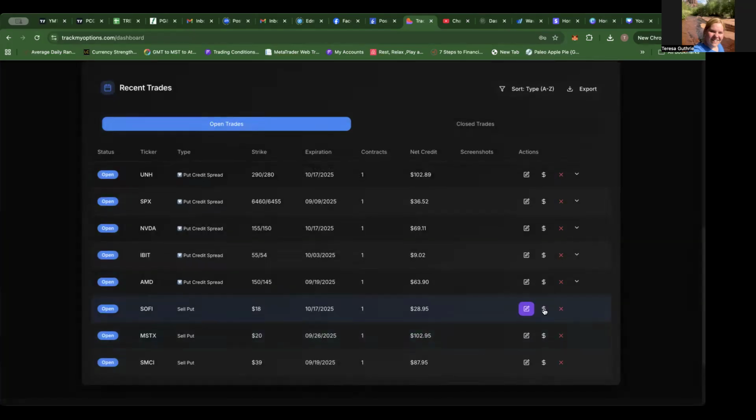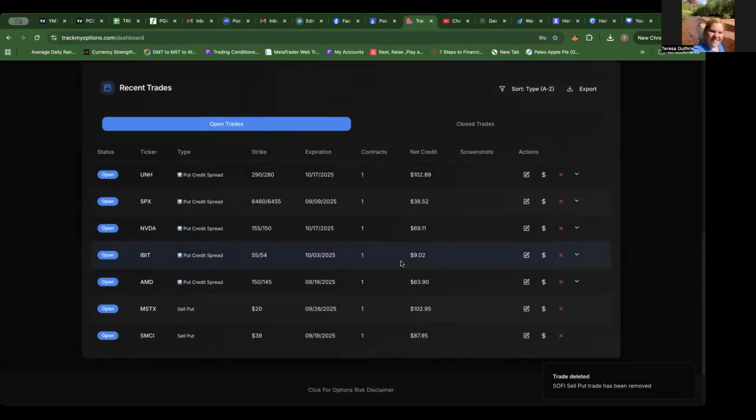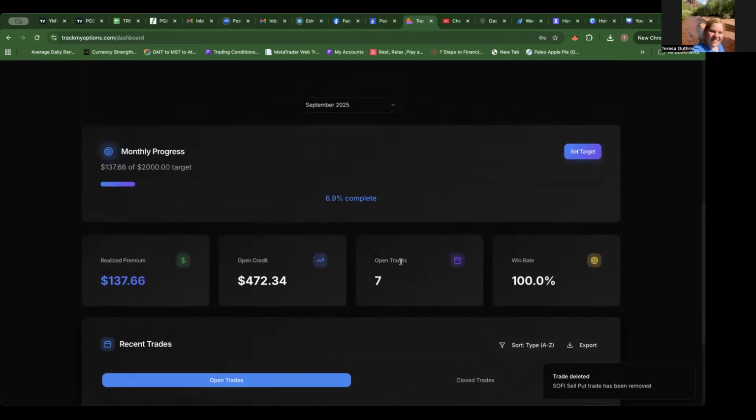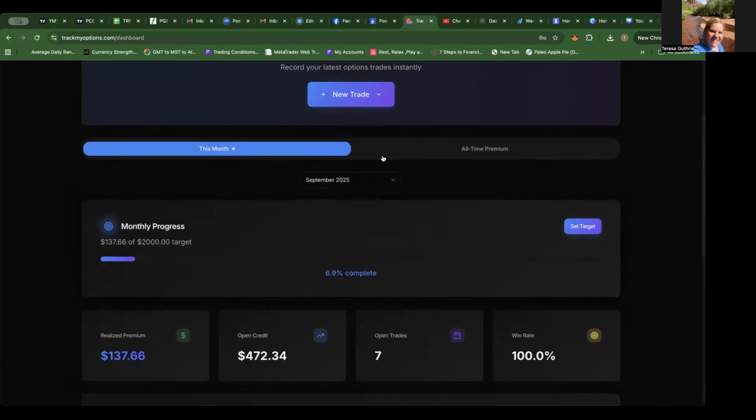There's some other options over here. You can press on this close trade button that we just talked about. You can press on delete trade as well, which is what I'm going to do because this is just an example trade. I didn't actually take this. Okay, so I'm going to delete this off of here now so that I don't forget. Okay, there we go. So that's how you enter a sell put or a sell call.